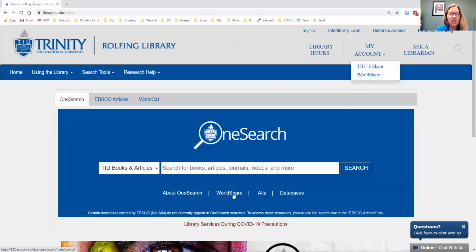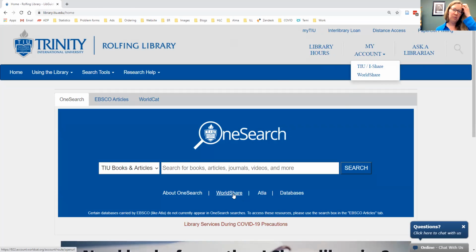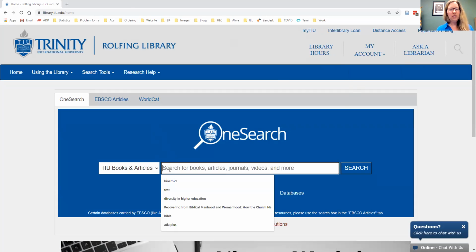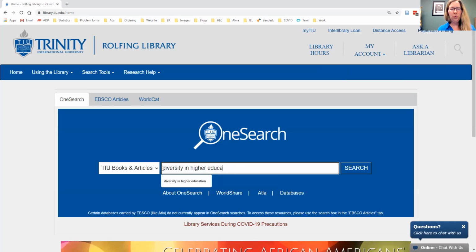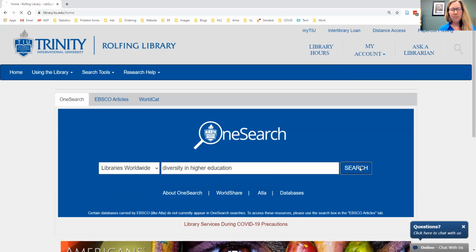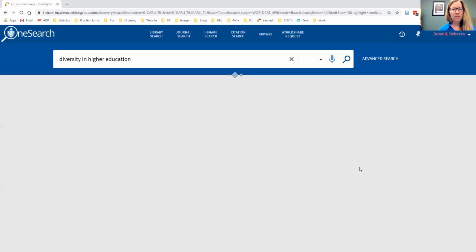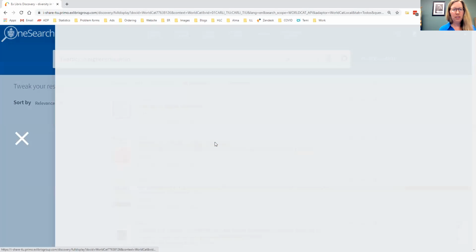However, it's oftentimes easier if you request through one of the databases, because then it will fill out all the information for you. So you can go to the WorldCat tab here also and do the request there, or in OneSearch. If you limit your search to libraries worldwide, then that will pull up ones that you could request through WorldShare usually.